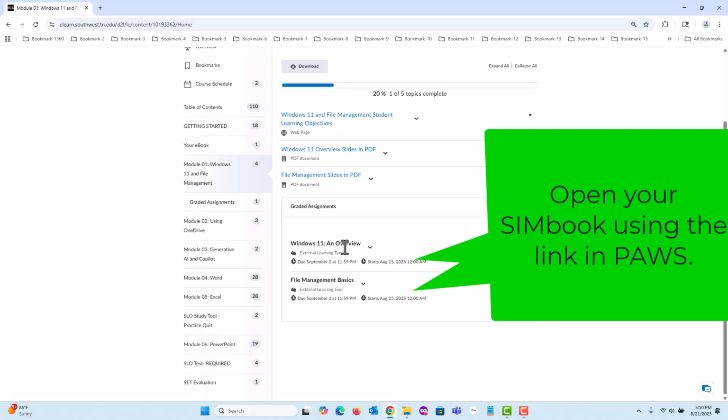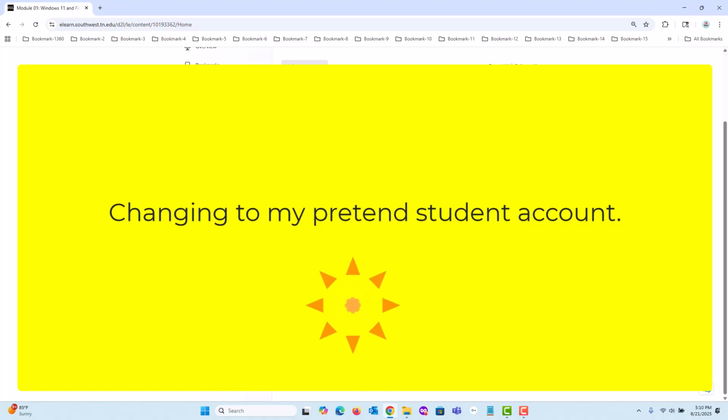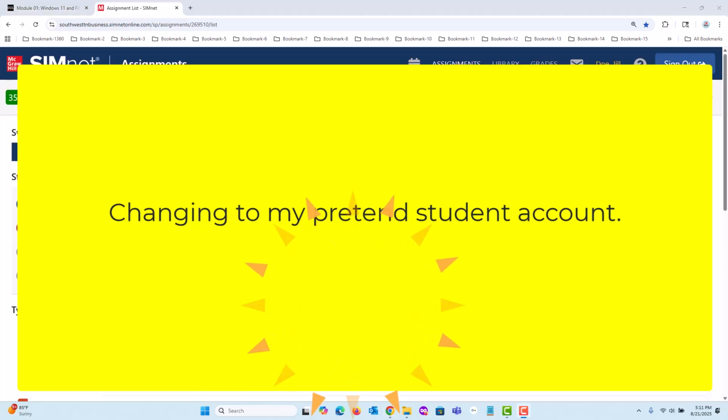You're going to open these assignments by clicking links in Pause. You'll click this Windows 11, an overview. When you finish that, you'll return here and you'll click File Management Basics. So make sure, for example, in Module 1, that you complete both assignments. But I'm going to open SIMnet in a separate browser window so that I can show you from the student perspective, but I'm logging in as a teacher.